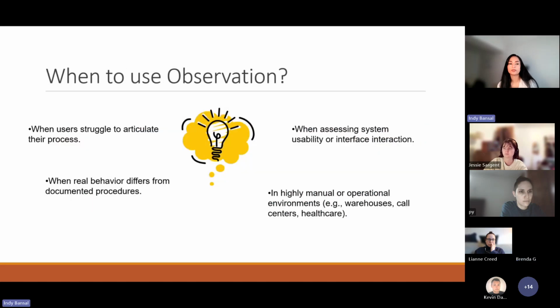So when would you use observation? You might use it when users are struggling to articulate their process, when real behavior differs from documented procedures, when assessing system usability or interface interaction, or in highly manual operational environments.